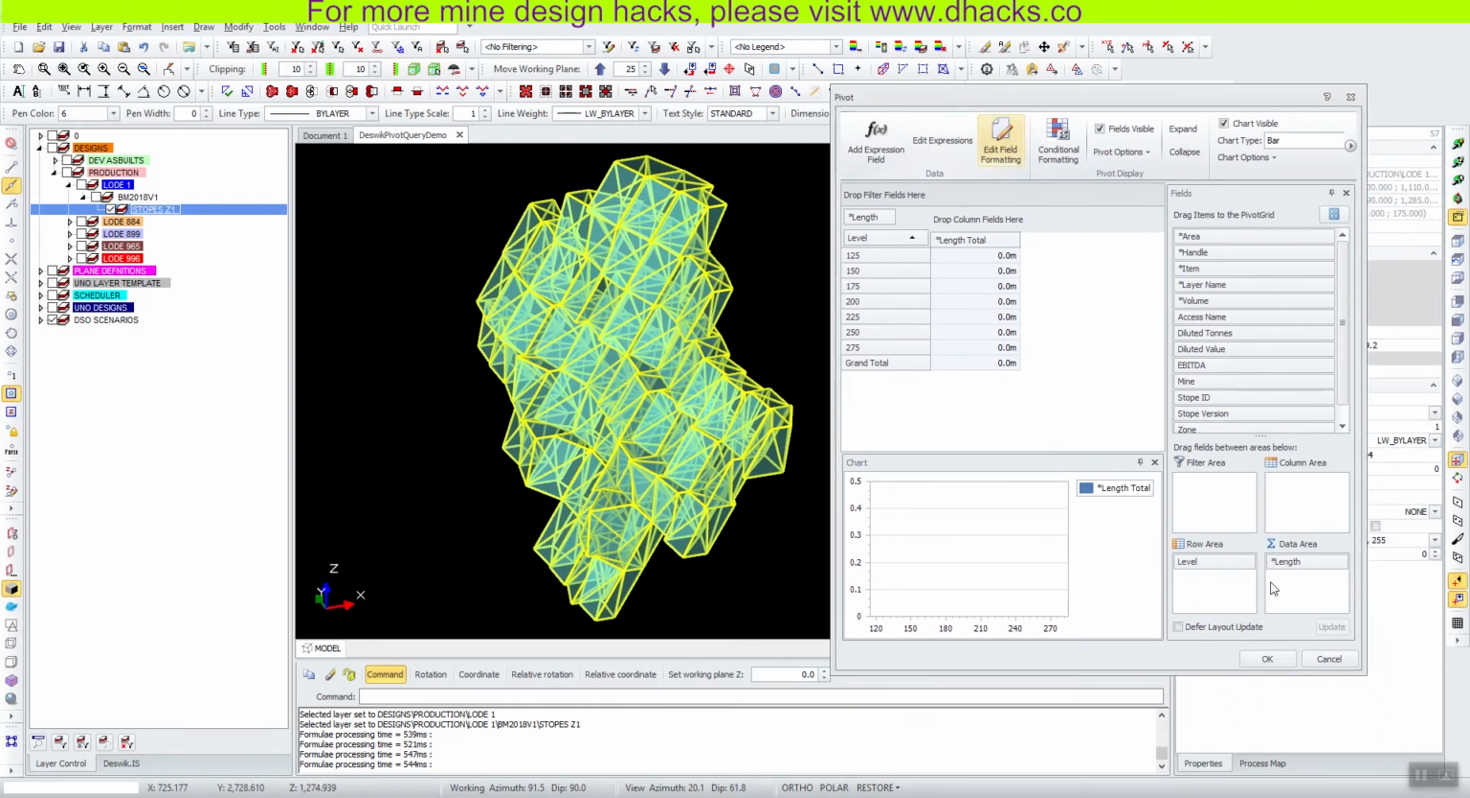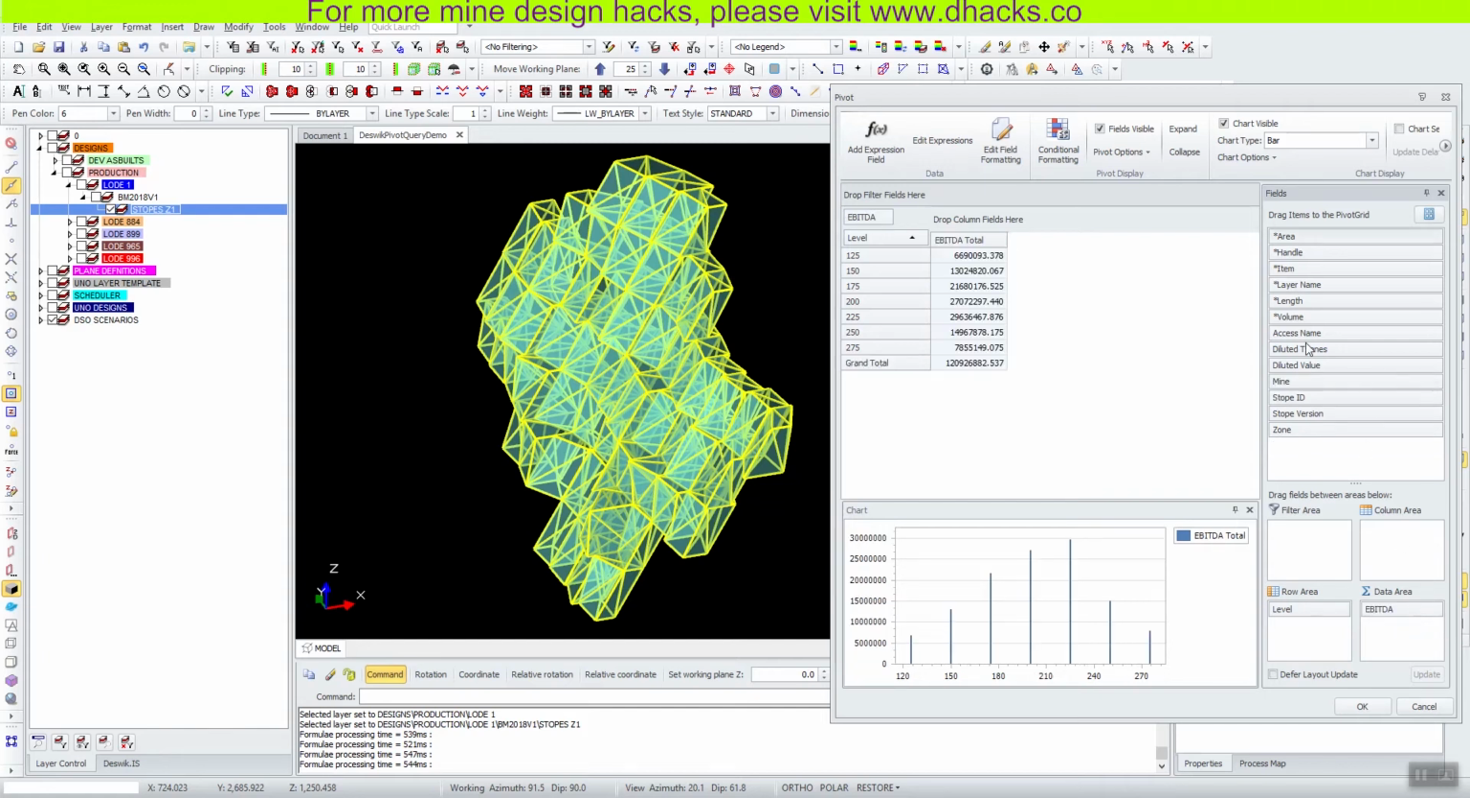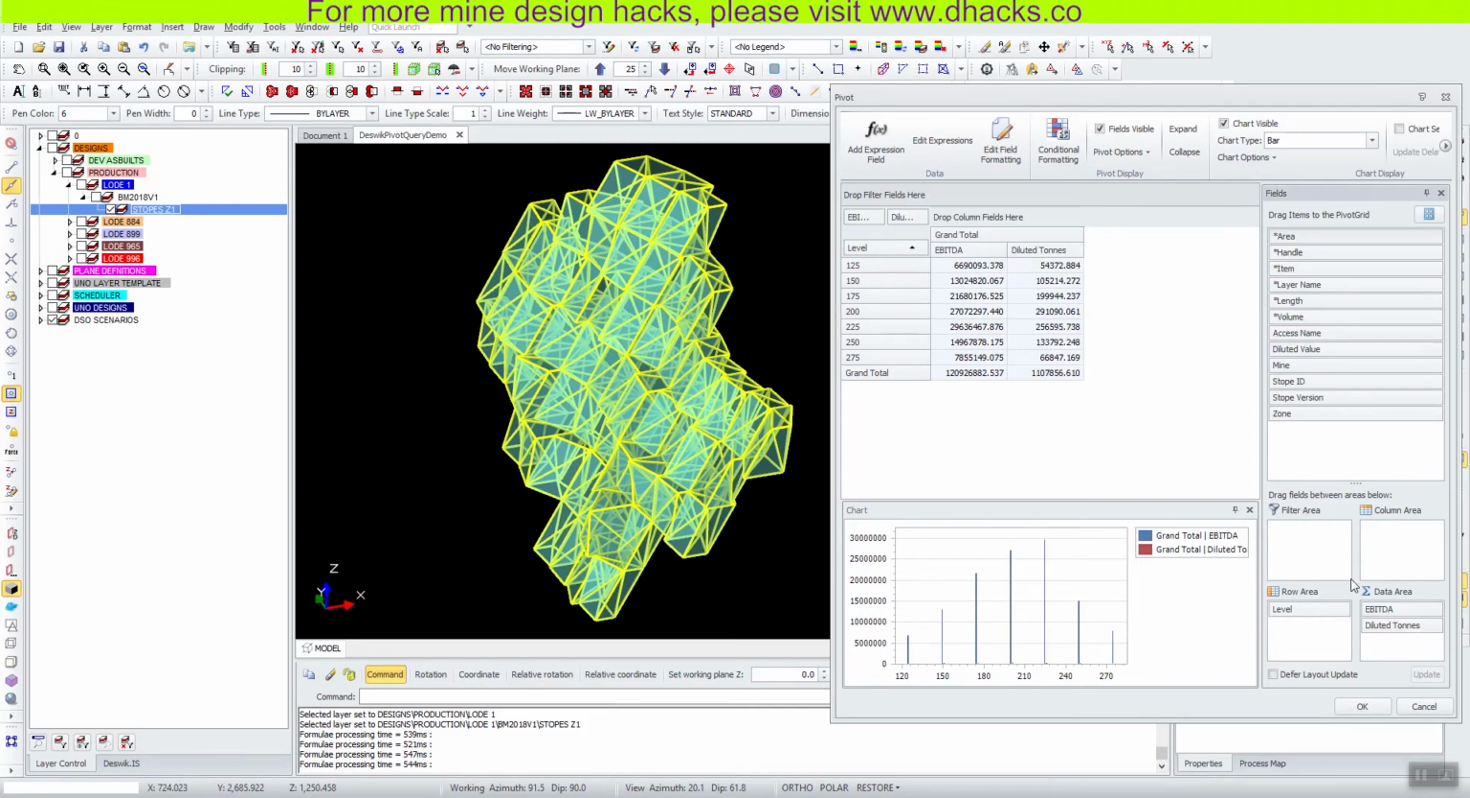For example, in this case, I want to quickly see how my design shapes look financially. So I want to use level. I don't want to use length, but rather I want to use EBITDA. And I want to see diluted tons. So I'll move this up. So diluted tons, EBITDA.